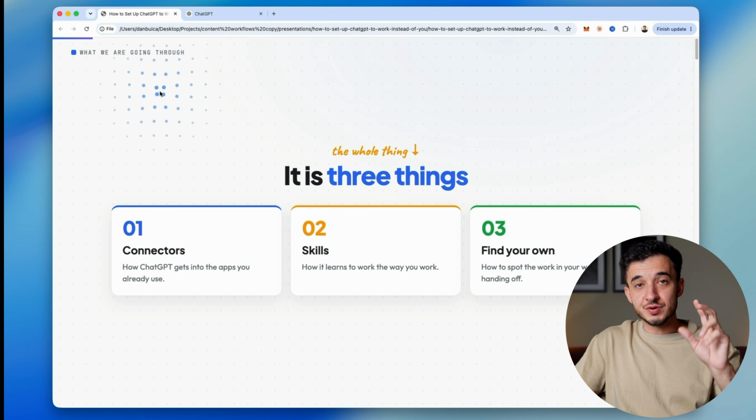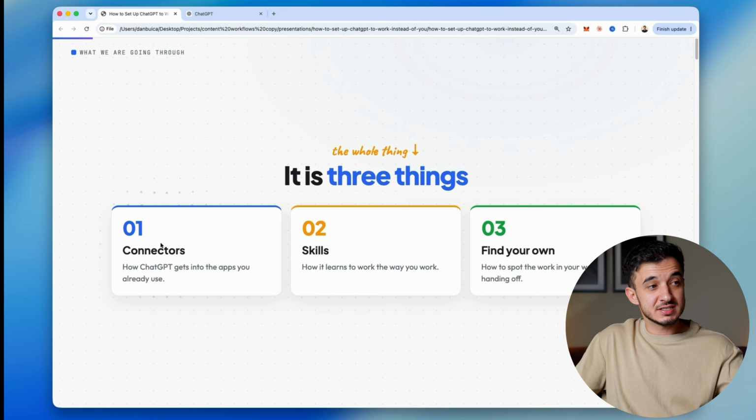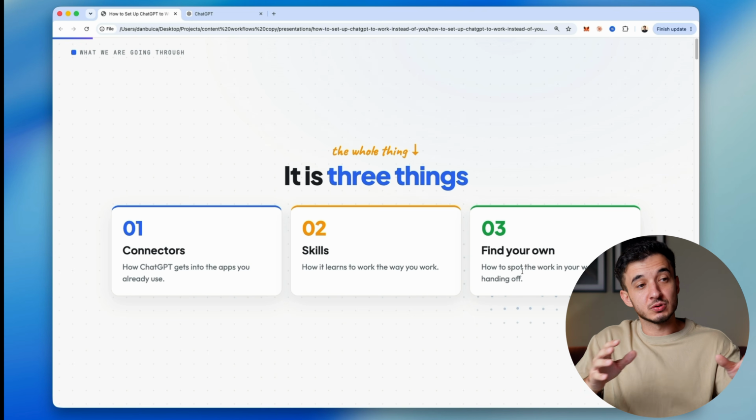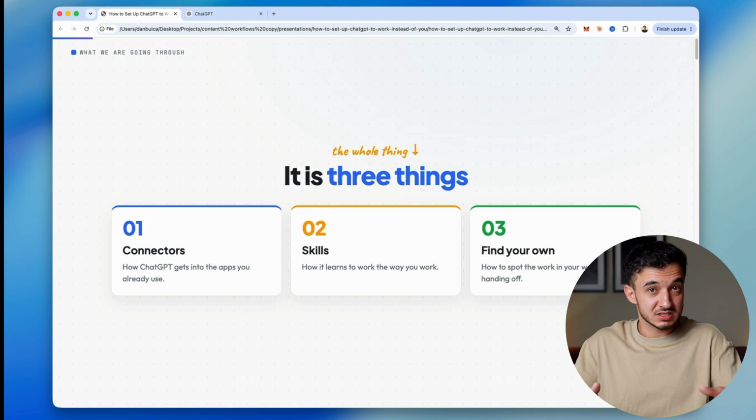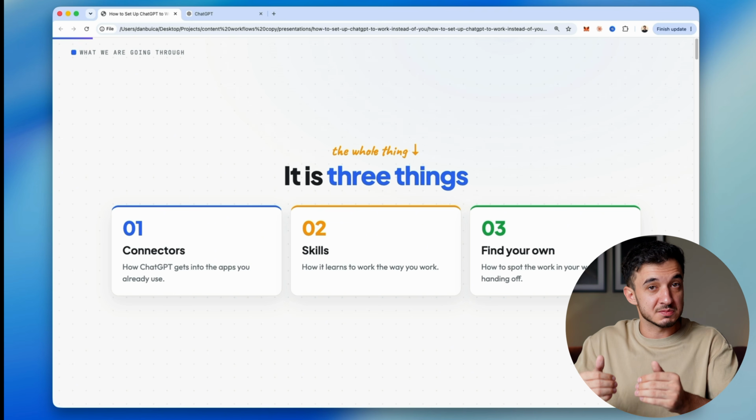So I'm gonna teach you 3 things. First, connectors, which is basically how ChatGPT gets into the apps you already use. Second, it's skills, and this is how it learns to work the way you do. The third one, I'm gonna teach you how to find your own automation opportunity. Stick around for this one because it's more important than the actual setup. One thing about how I've put this together, I'm not gonna start with definitions because it gets boring. So for each chapter, I'm gonna show you a real example and then I'm gonna explain the concepts behind.